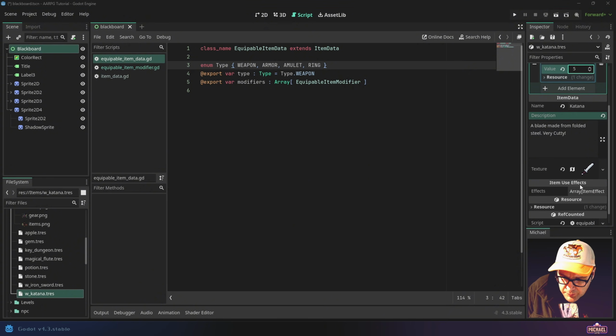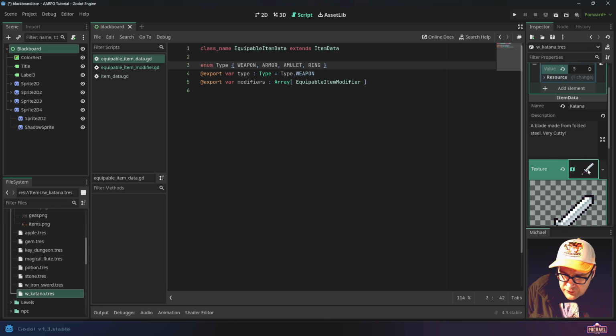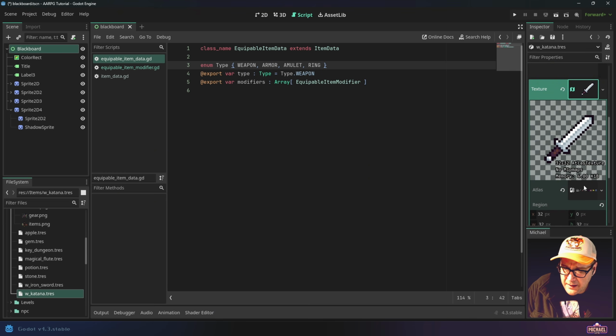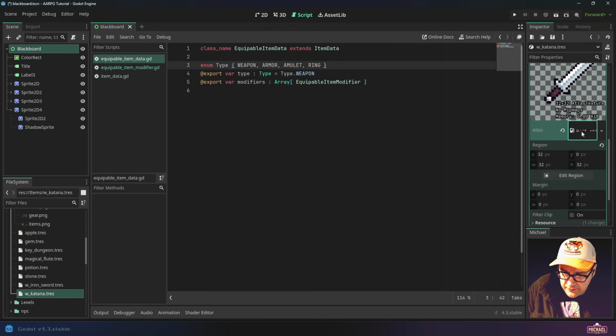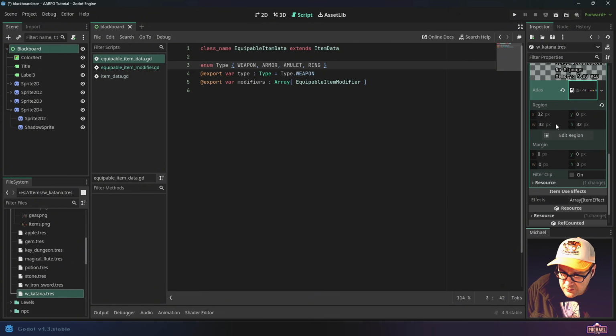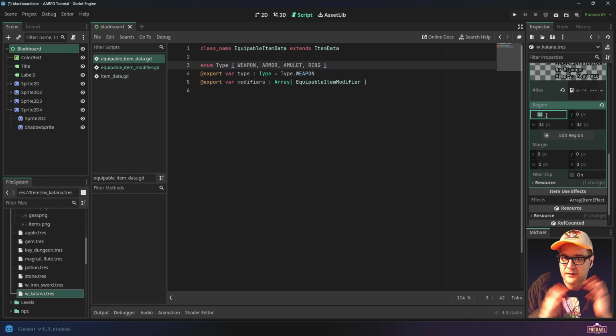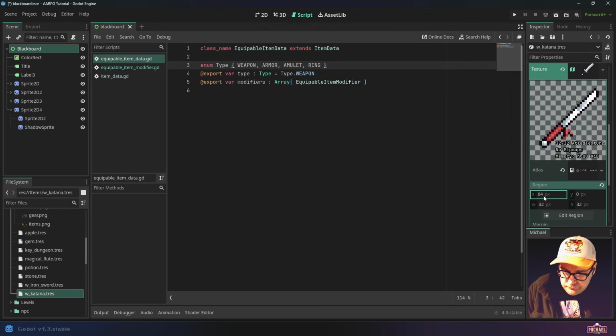And last but not least, we do want to update this texture because we already have that katana sprite in this same texture. We could come in here, we could edit the region, or what I'm going to do is I know that I've built this so that they're 32 pixels wide. I can just increase this by 32, the X coordinate that is of the start of that region. And there you go. You can see the katana icon right there. So we've got 2 weapons, and I'm going to go ahead and save that.